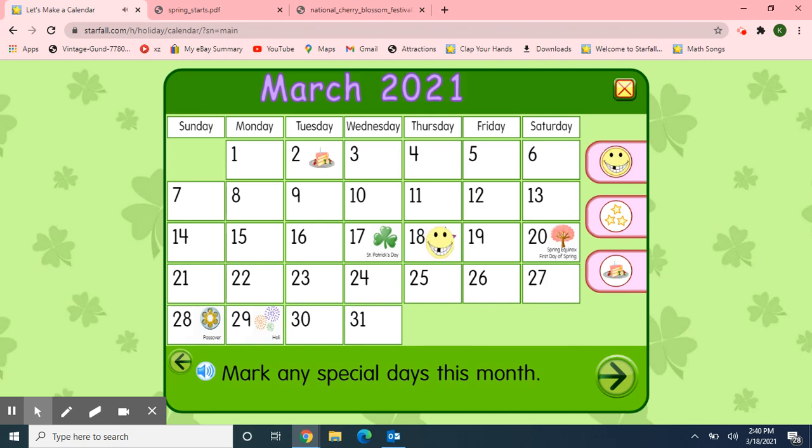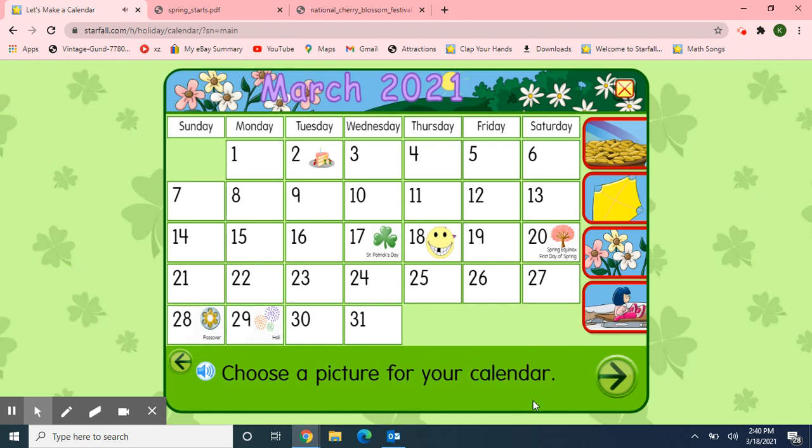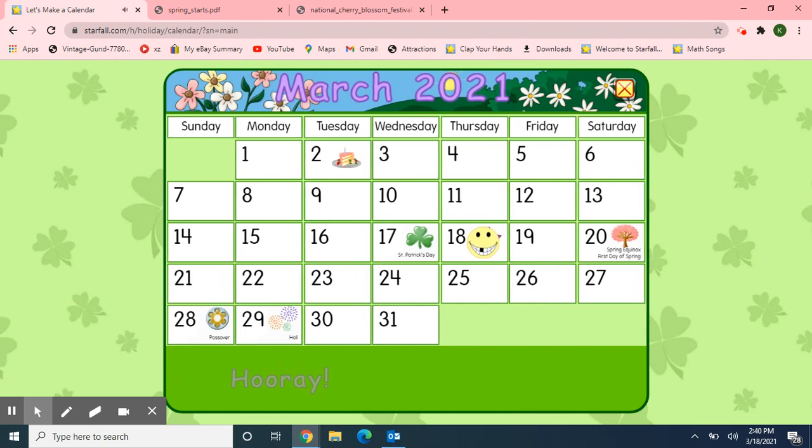And then Saturday, March 20th, will be Spring Equinox, the first day of spring. Goodbye Winter and Hello Spring. And then March 28th, Passover. And March 29th, Holy. And finally, I'll choose a picture to decorate our calendar. And because spring begins on Saturday, I'm going to choose the spring picture with these flowers. And now our March calendar is complete.